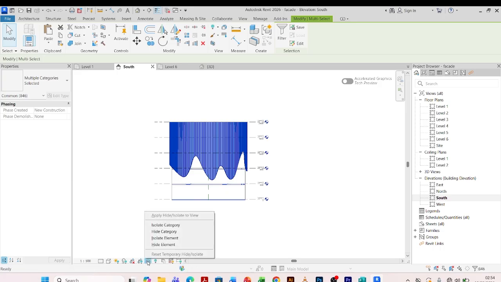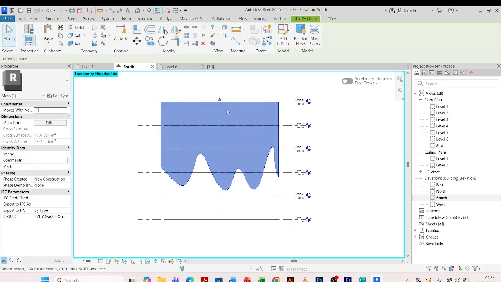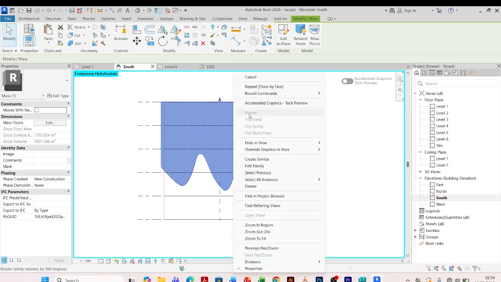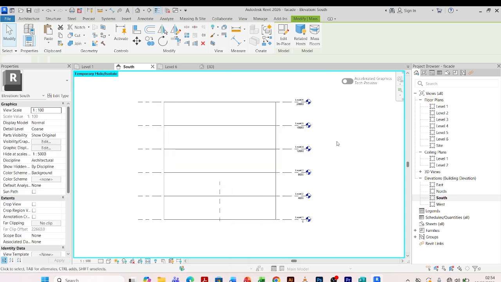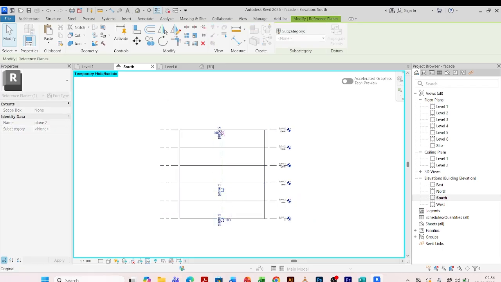I'm going to hide this. I'm going to hide the elements. This one is still on. I can simply click on it, right click, come and hide. So I've hidden it. I can move this plane up somewhere here.